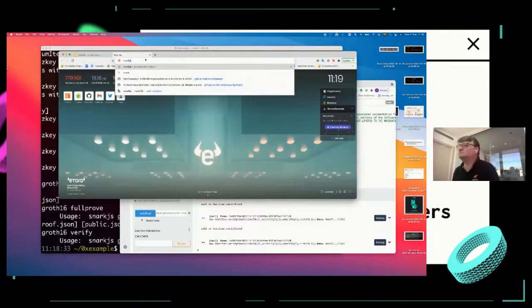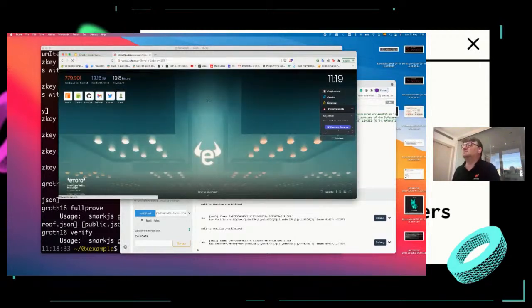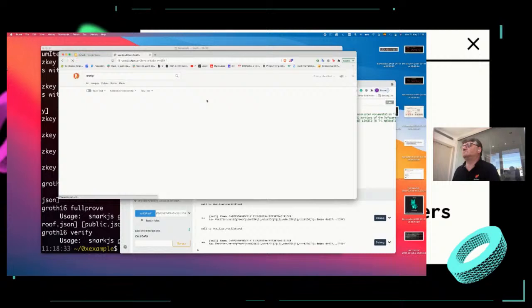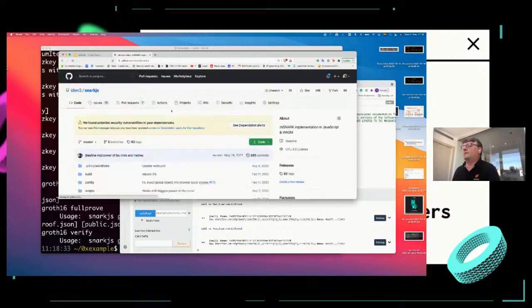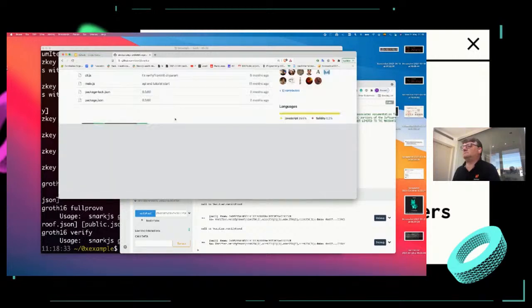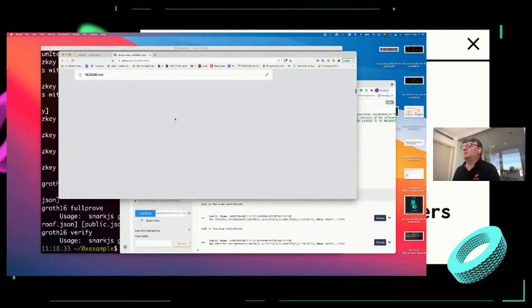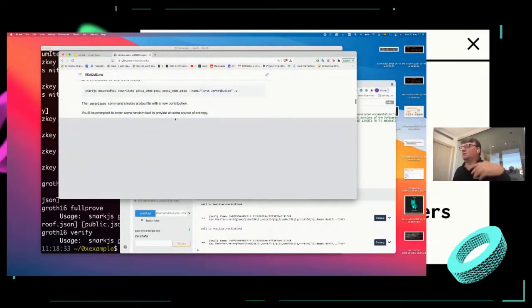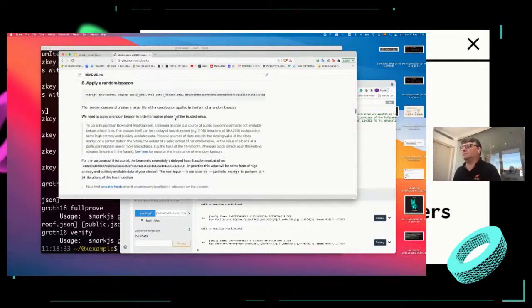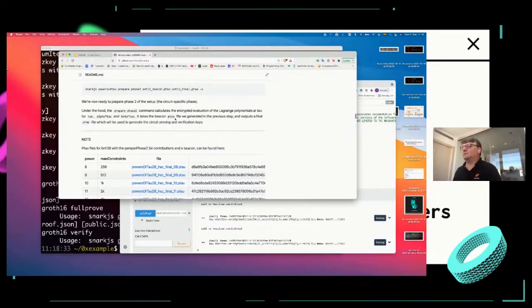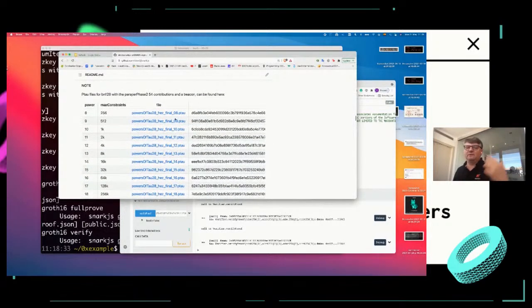snark.js. Here you can see a full tutorial of how to run this. You can read it and go through this tutorial and how to run all these trusted ceremonies and so on. But the first thing that I will need is the powers of tau, the result of the first part of the ceremony.